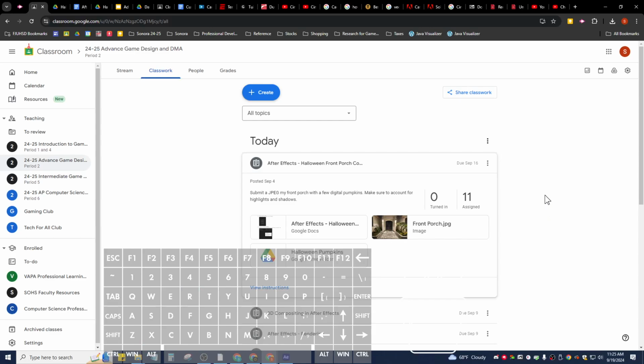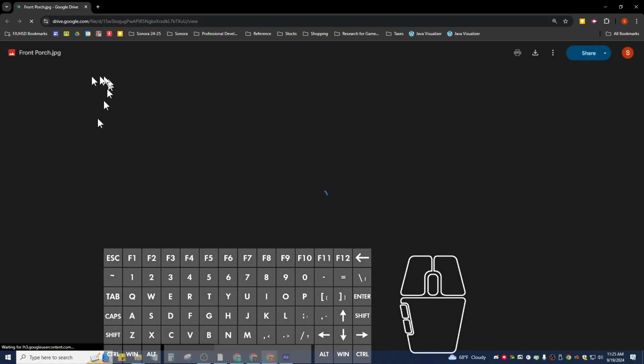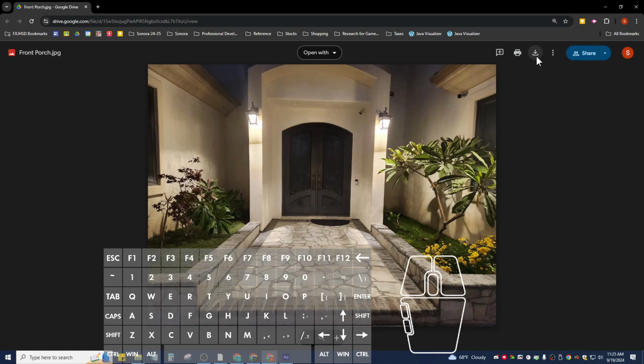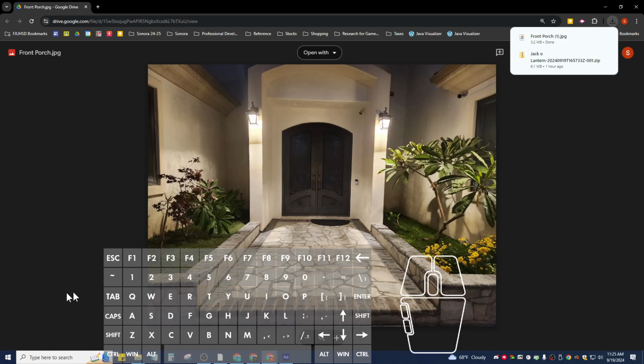Hey, digital media artists. In this video, we're going to cover how to get started on the Halloween composite project. So the first thing I need you guys to do is go ahead and open up this reference image that we are going to use to composite. Just go ahead and click the download button and have it download into your downloads folder.